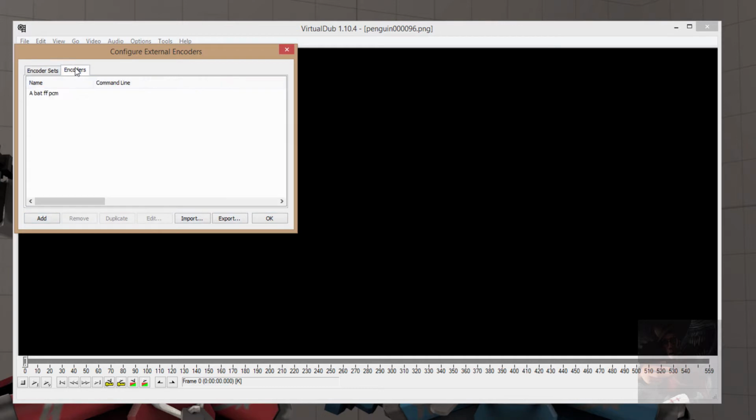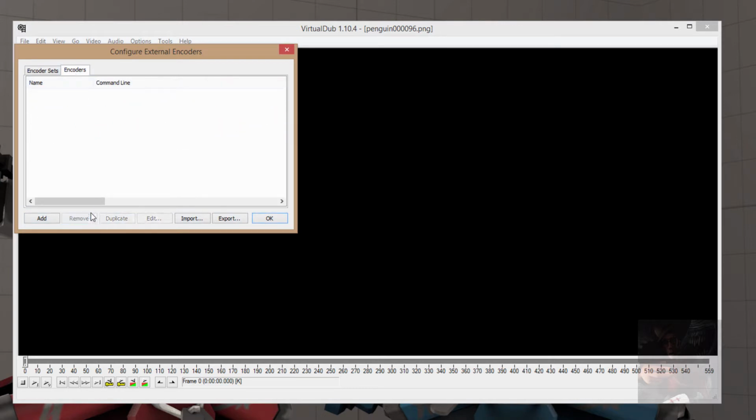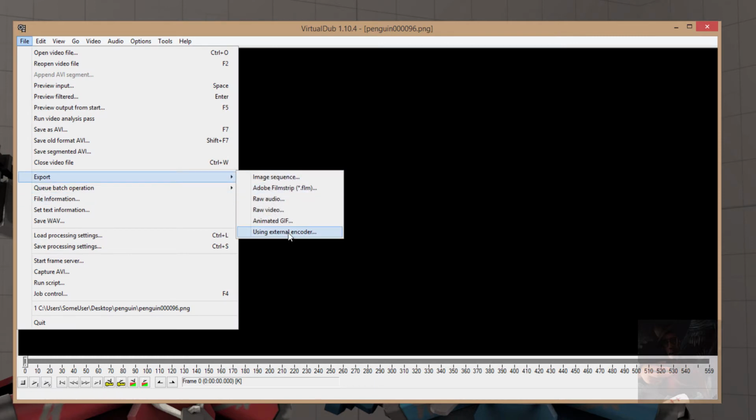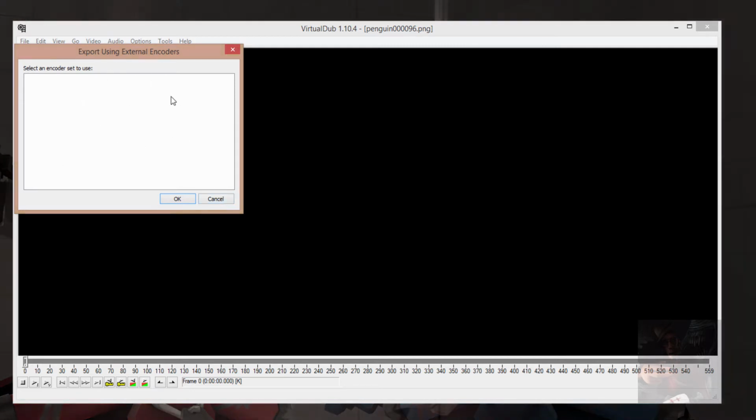Remove, remove, remove. Okay, I don't have any external encoders set up at the present time, and basically this is where we're going to end up going to produce our MP4s.